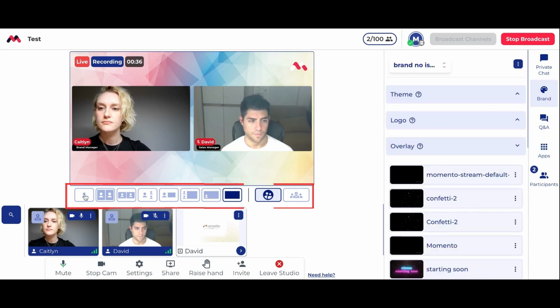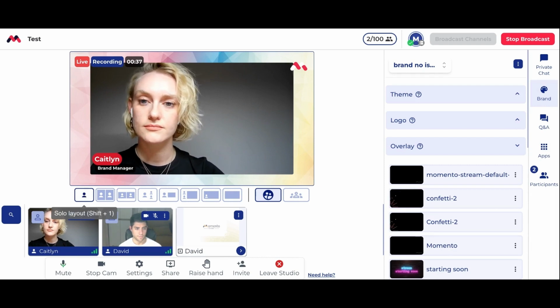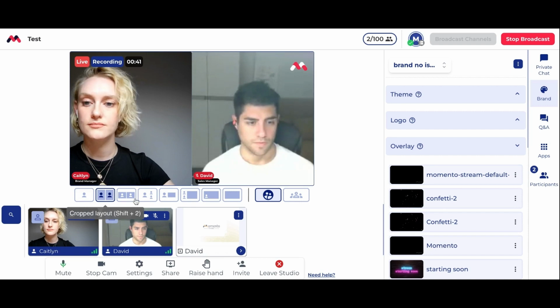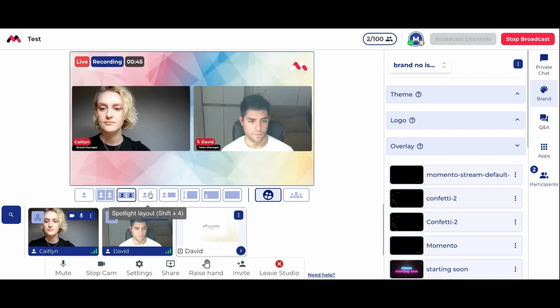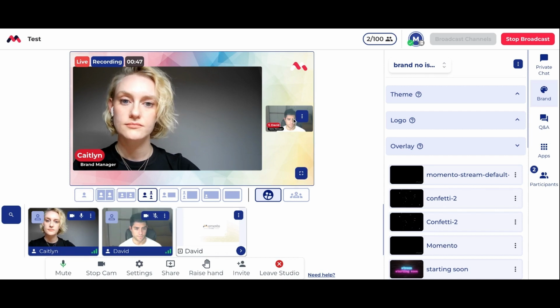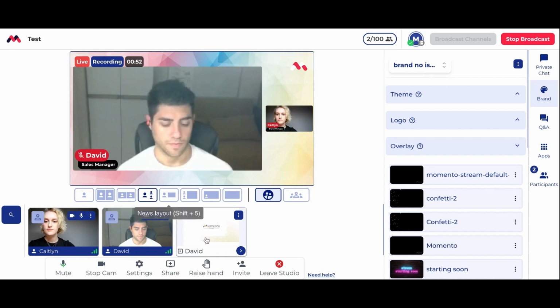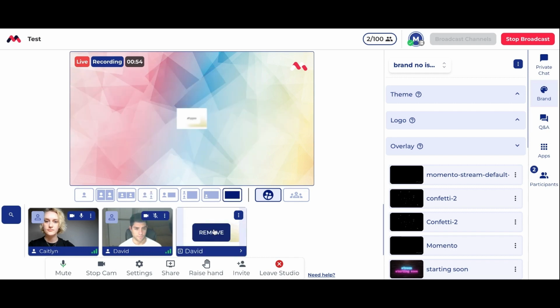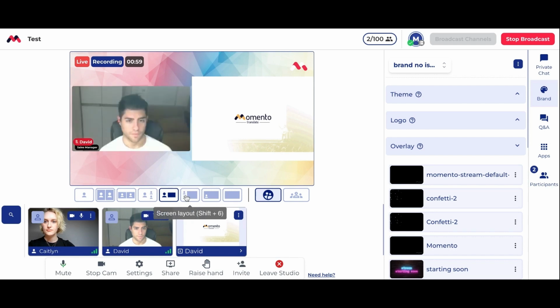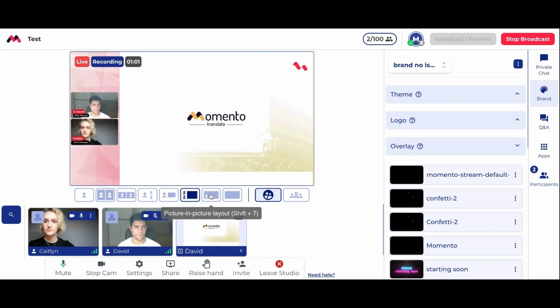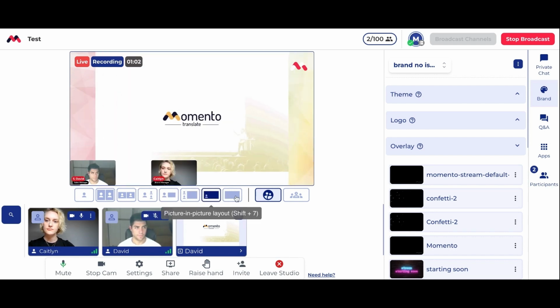So first, we have a solo mode in case you want to put someone in full screen. The second layout is a bit more zoomed in with your guests. And the third layout lets us see the background. The fourth layout is the spotlight layout, where you can drag and drop any guests to put them in the spotlight. The other layouts are for screen shares, video shares, and presentations. We can show these with the guests in small, full screen, and more. So many options for your session to be super customized.